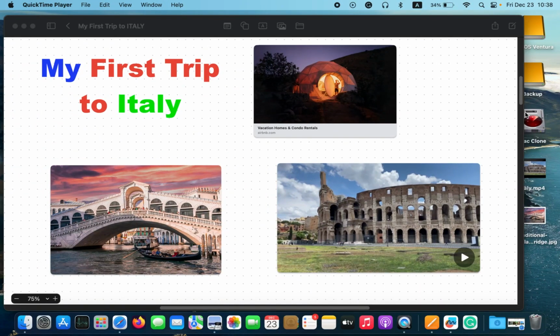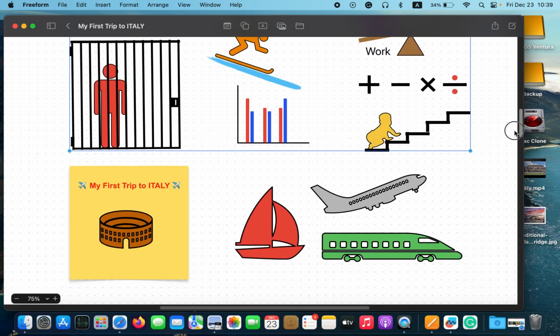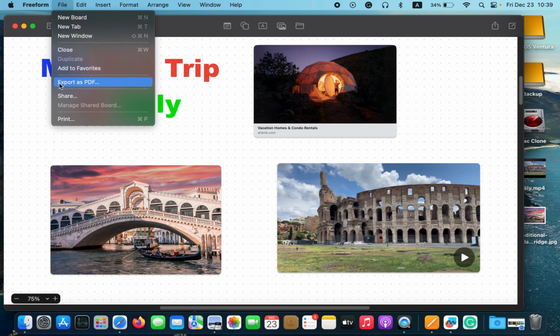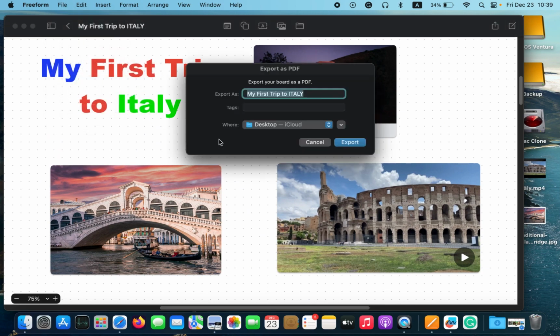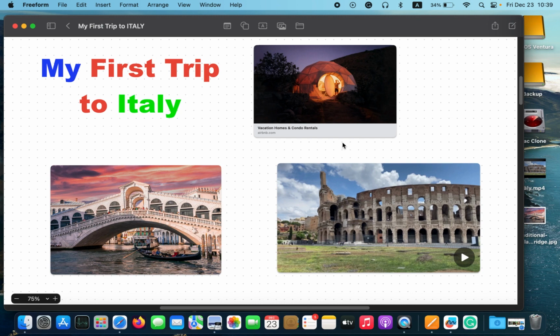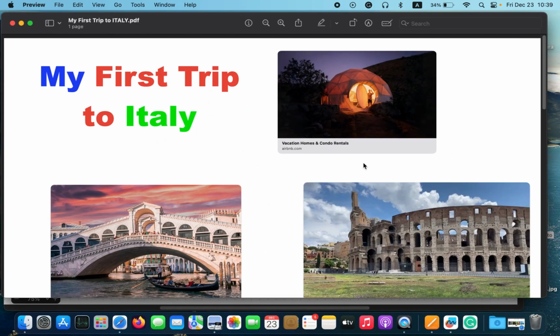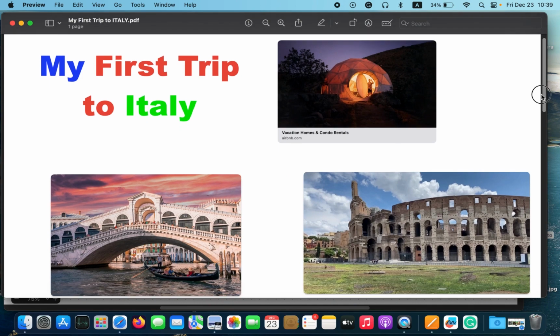Finally, you can export your board as a PDF file by clicking on File and selecting Export as PDF. This is the PDF file.